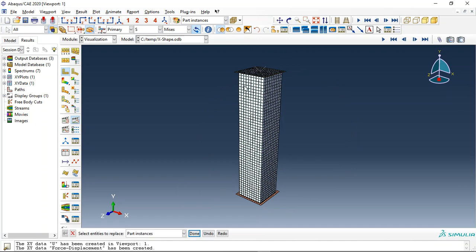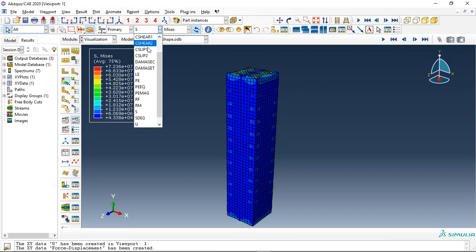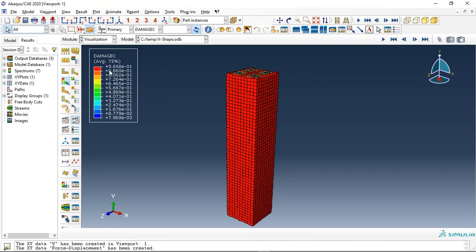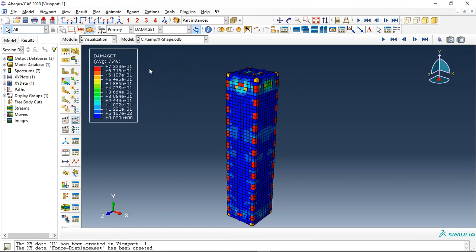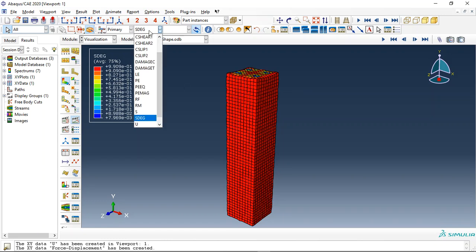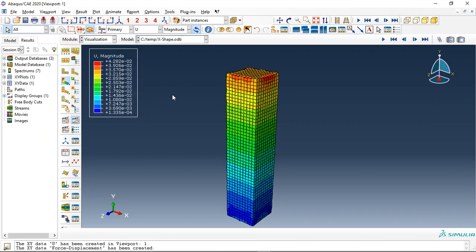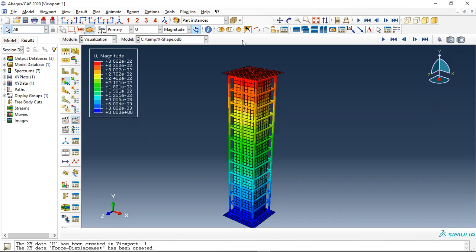So now let me replace the concrete and check the stress for that. This is the stress, and if I check the compressive damage, which is fully damaged, the tension damage you can see happen in the concrete, the stiffness degradation, or the displacement. Now we can replace the others.